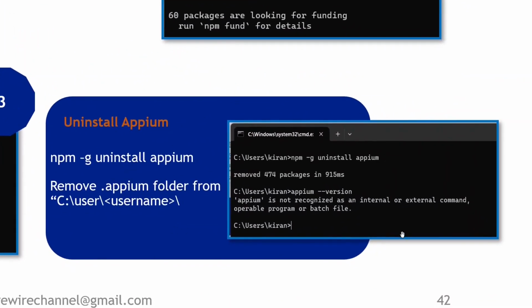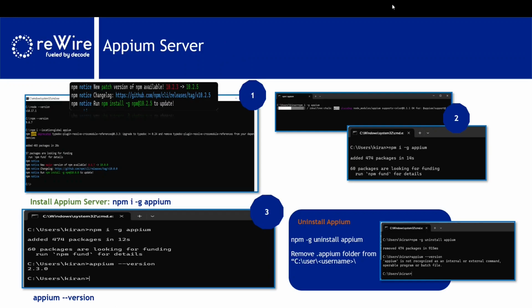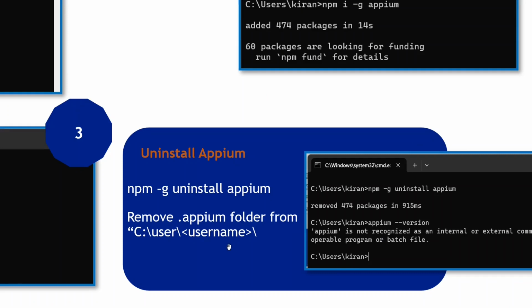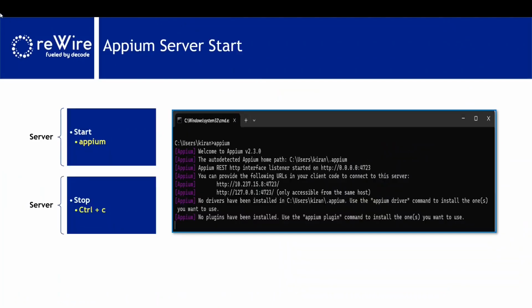Suppose some errors occur and it is not giving the intended functionality. In such a case, first uninstall, clean everything, and then you can install it again. For that, you need to use the command npm -g uninstall appium. Okay, next we have seen the command for the installation. Next I'll show you how to start the Appium server and how to stop it.